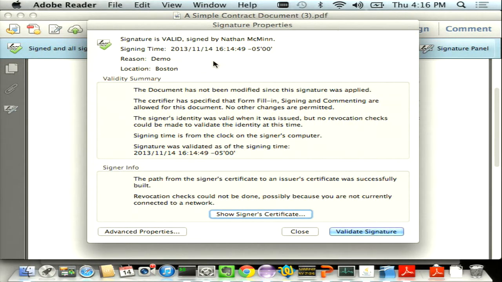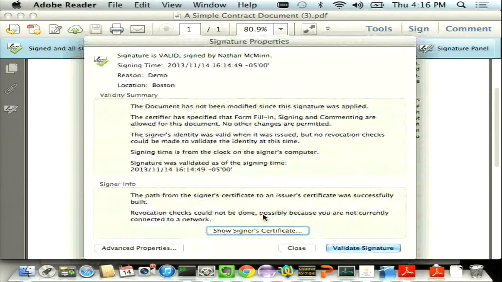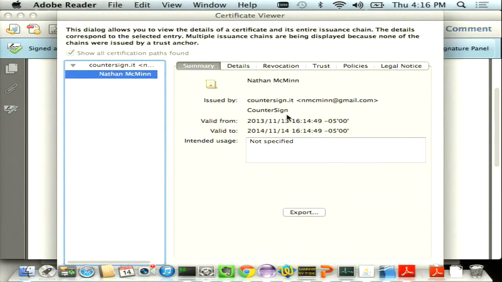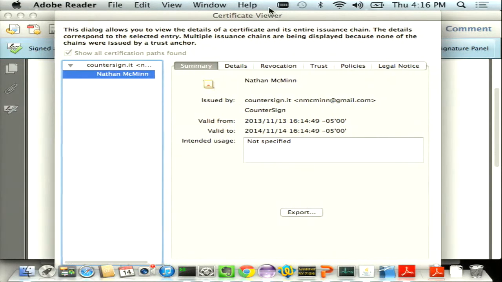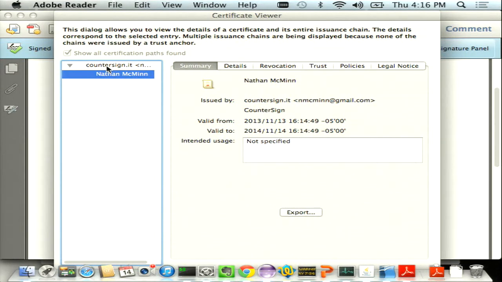So we can verify again, it hasn't been modified since the signature was applied. So there's our document integrity part. The signature was validated. So we know that this is actually a valid signature signed by the person who said they signed it. If we take a look at the signer's certificate, we get a little bit more information about this. So we can actually see what the trust chain looks like.